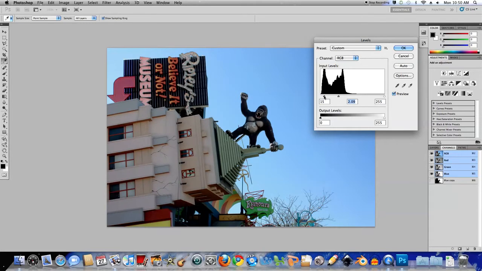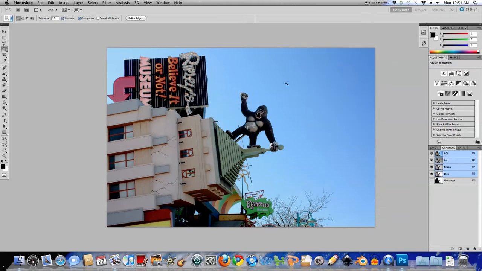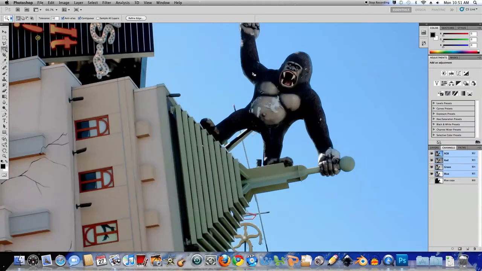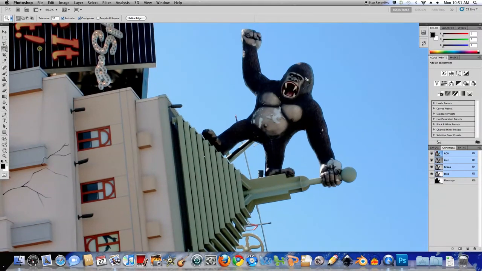Continue adjusting, and if I want I can drag the white point slider a little bit as well. And once I'm happy with what I've got, I'll drag that back a little bit. I can click OK. Now if I zoom up a little bit, what I can see is I now have plenty of detail in the dark areas here, which is what I want.